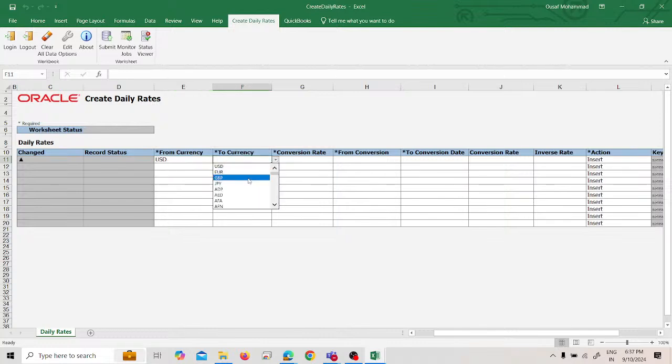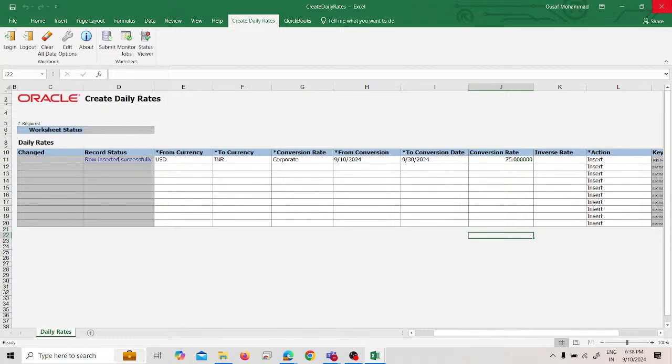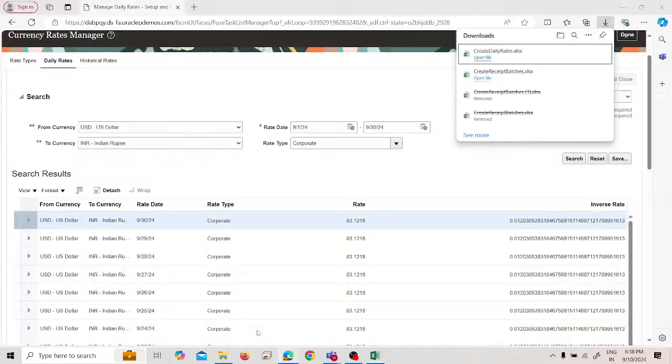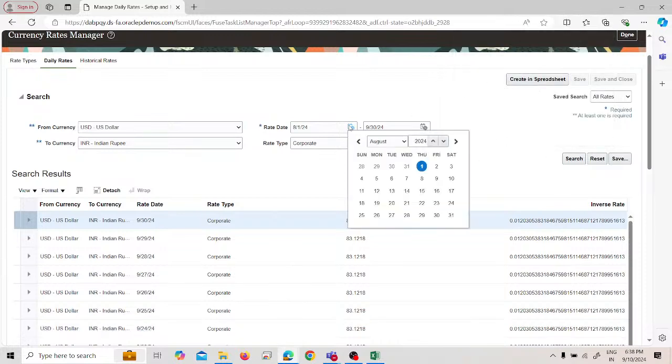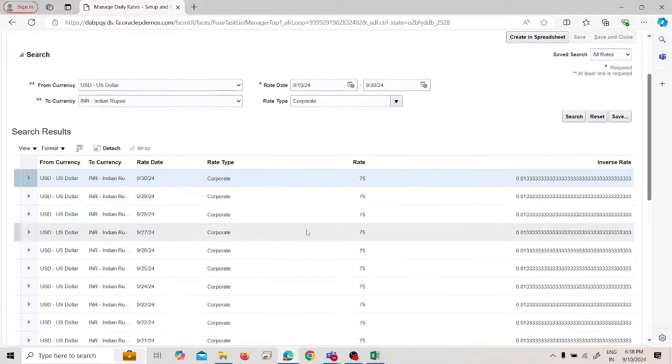From currency to currency INR, the conversion rate type will be corporate. From conversion, that is the date. Let's select today's date. The conversion rate will be 70. Let's submit it. Click on OK. The rows have been inserted successfully. Let's click OK, cancel this, and now we go and search again. So you can see the corporate rate has been done, so we click on done.